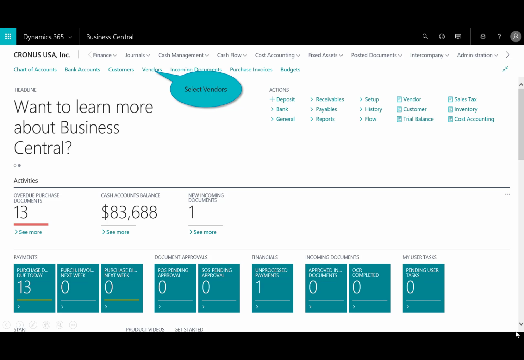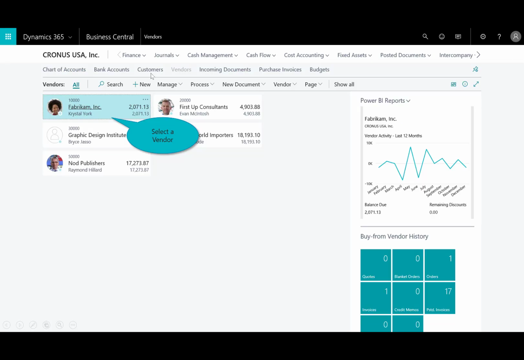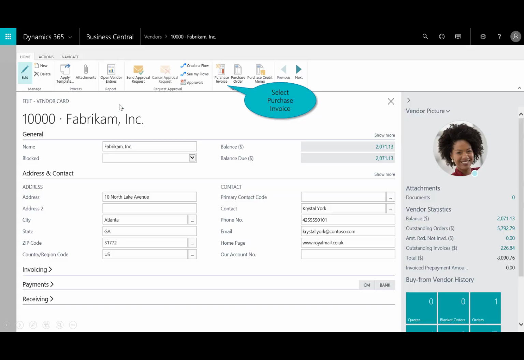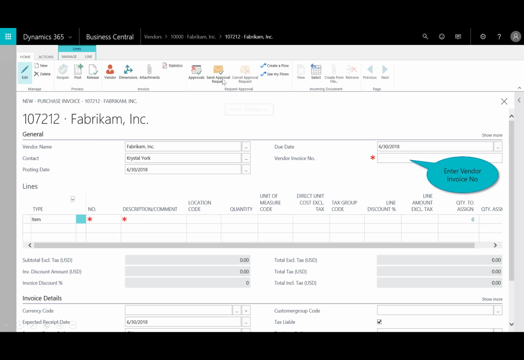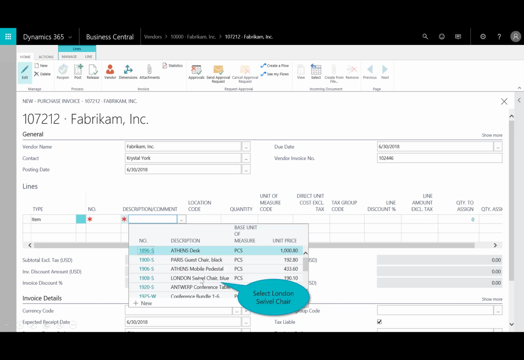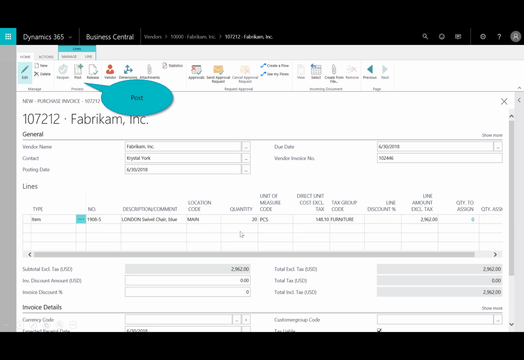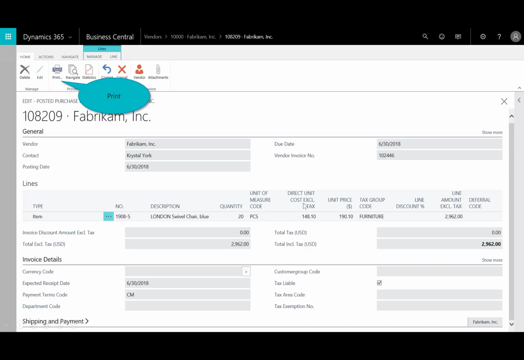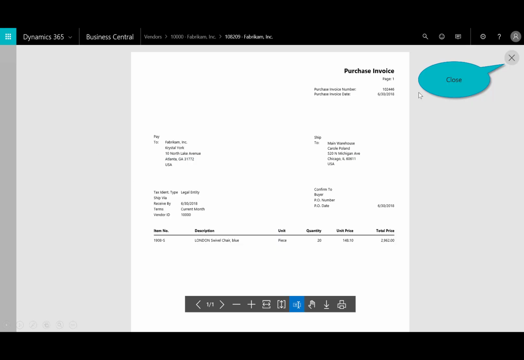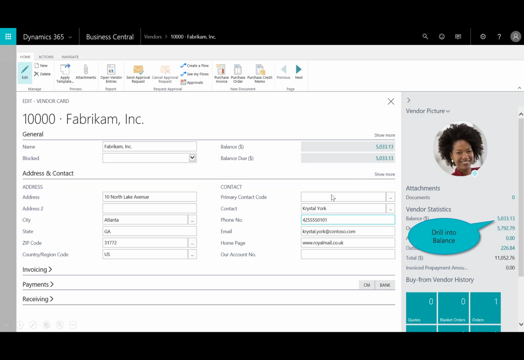So I'm logged in to Business Central, and I'm going to select vendors, and I'll select this first vendor, Fabricam, and I'll select the purchase invoice, and I'll enter an invoice number from the vendor, and then from the drop down, I'm going to select this London swivel chair, and I'll enter 20 of those, and then I'll post the invoice. And then just to show it, I'll print that out so we can see the purchase invoice.